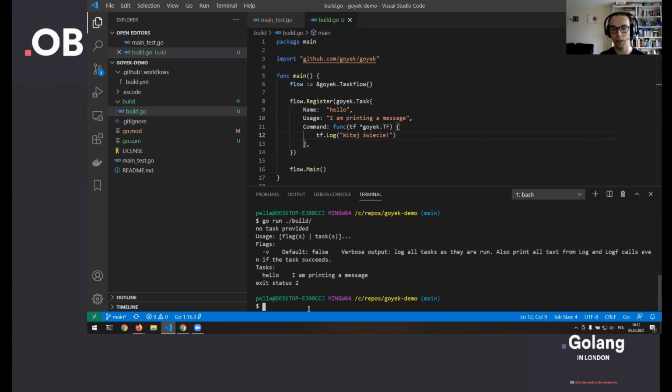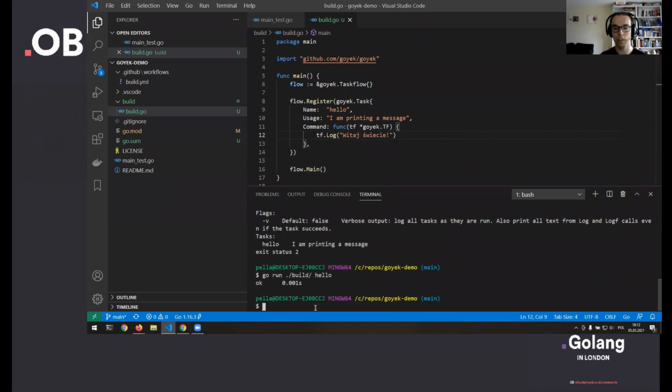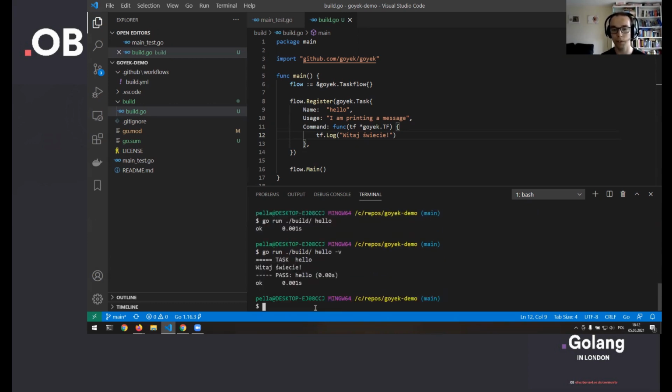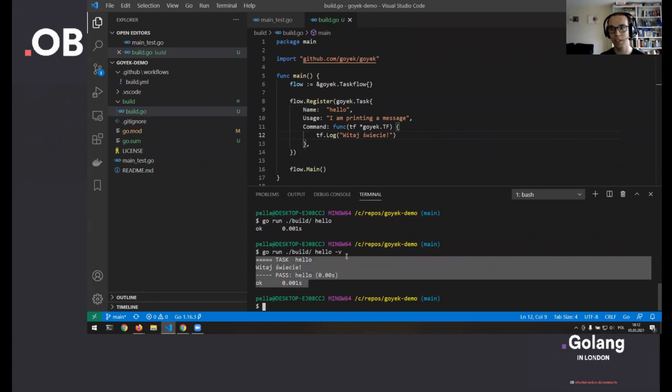Now, if I go run build, we will get information here that we have a task hello that we can use. So I'll just run hello, and there's nothing. Why is there nothing? Because everything passed. And if everything passed, it works like the testing package also. It doesn't print anything. It just prints the tasks which are failing. If you want to see everything, we need to run in verbose mode. So now we have an output which looks basically like go test.